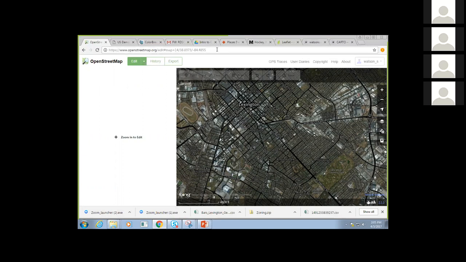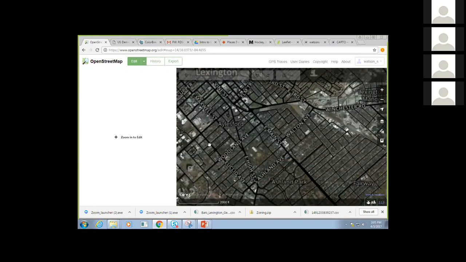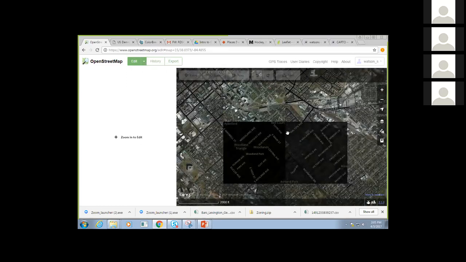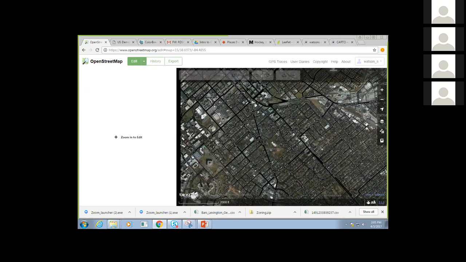You can select edit. You then will have to zoom in pretty close for it to actually work effectively, because it's designed for you to be able to change select data. You can't be zoomed far out because then you wouldn't be able to see the specific details. So this is just zoomed in over Lexington. And then if we continue to zoom in, we can find our way to roughly where we are right now.